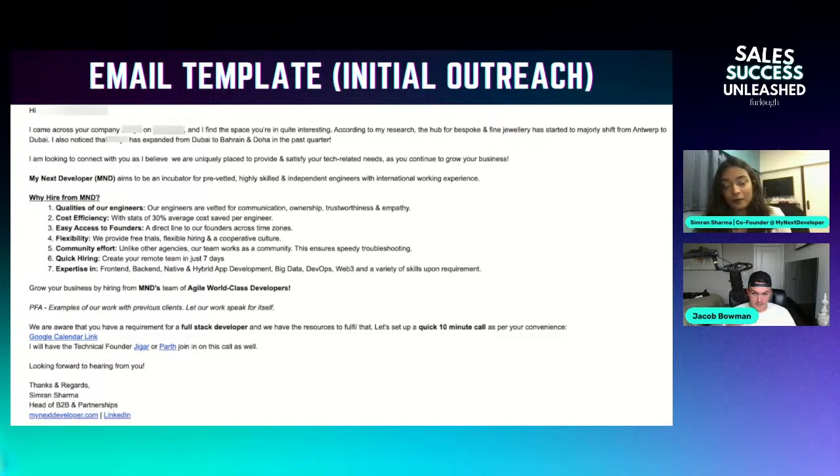So what it is after we go down there, we're like, "I'm looking to connect with you as I believe we are uniquely placed to provide and satisfy your tech related needs as you continue to grow your business." So you're starting out with "we," right? That positioning of that message again is kind of making it about yourself and not so much about them. And then it goes into the entire pitch. So I would take all of the pitch out.